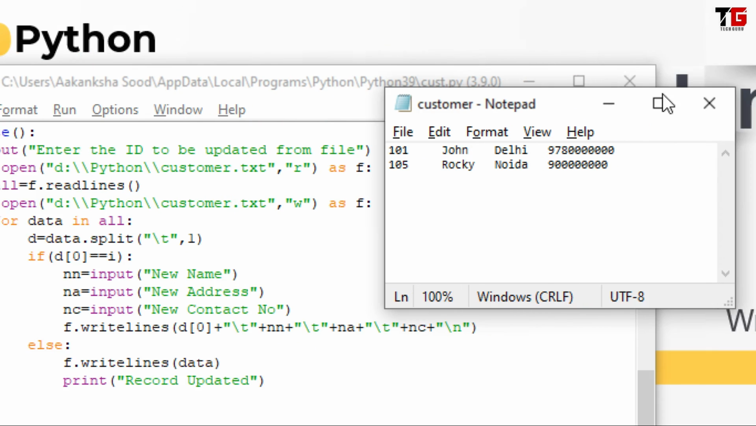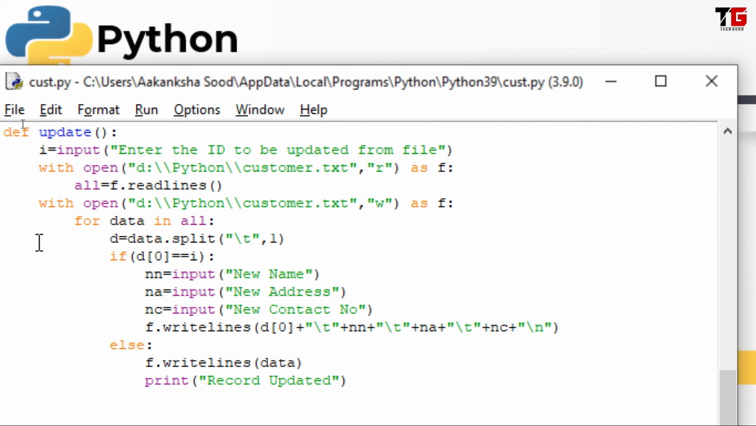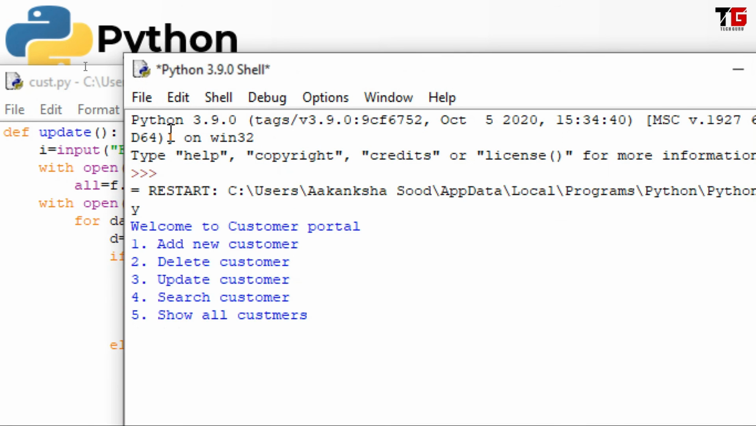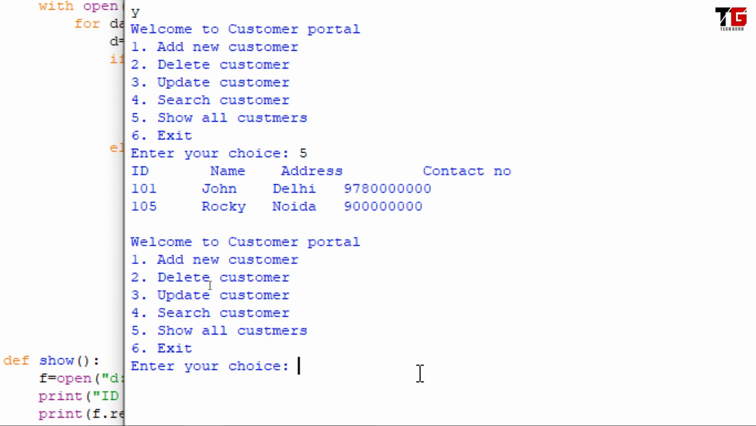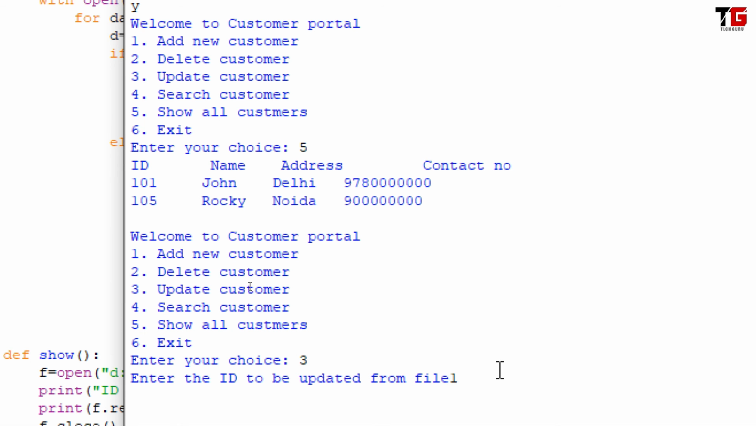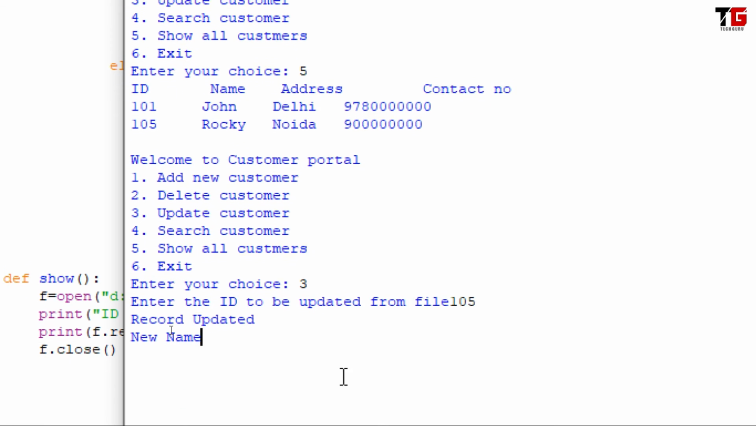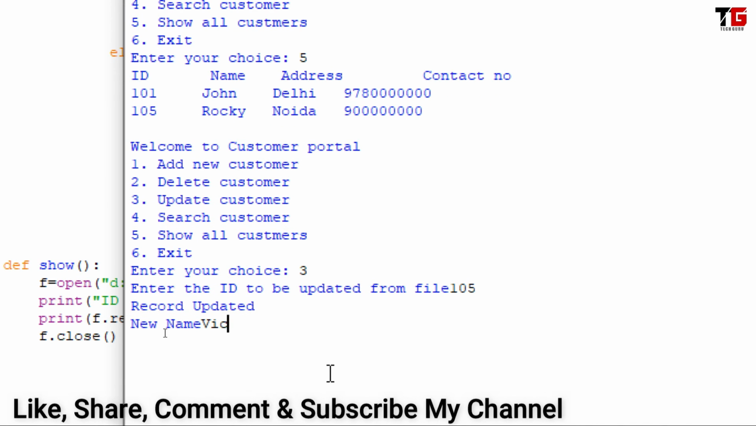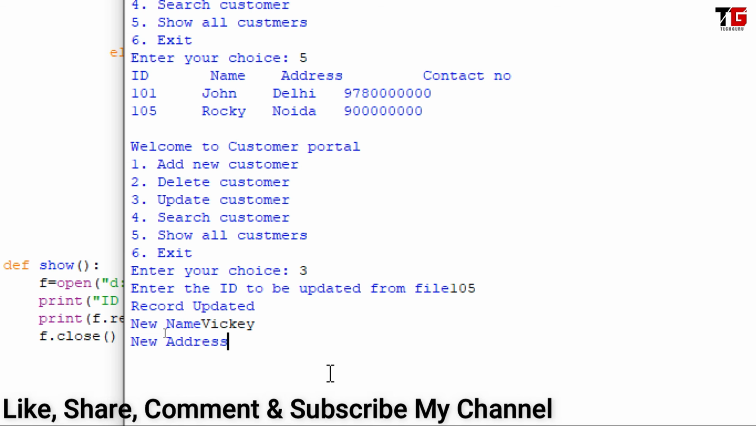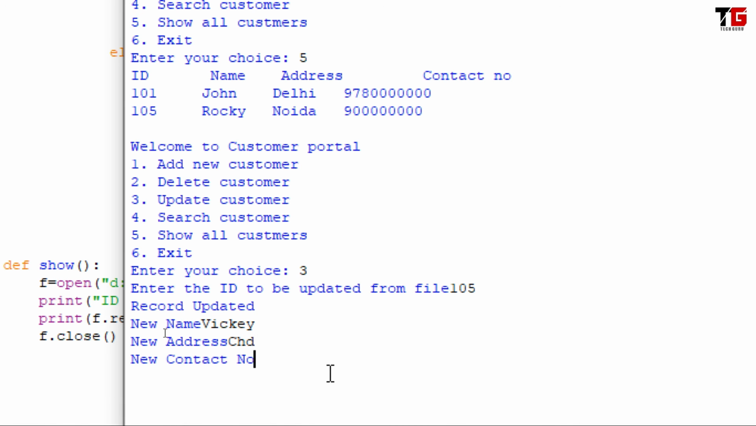I'll save it. I close my customer file. Now I run the program. So first of all, I show all the records just to check. This is the data. Now I say 3 update customer. Now specify the ID that you want to update. I said 105. Now type the new name. So I said new name is Vicky. Address I said Chandigarh. Contact number I can give any number.